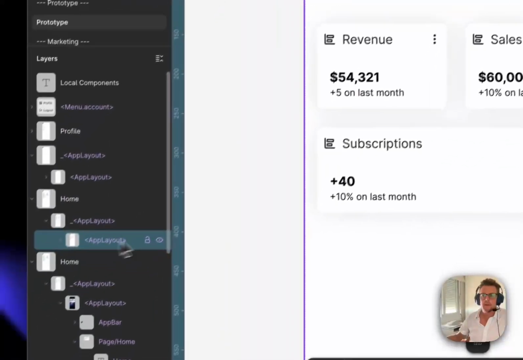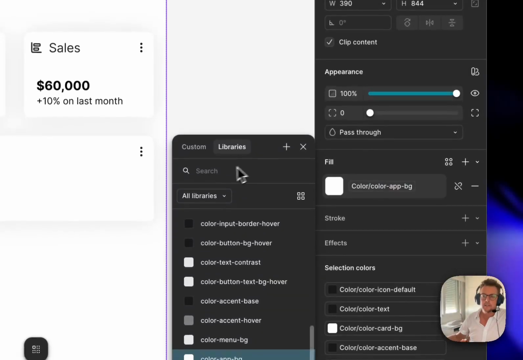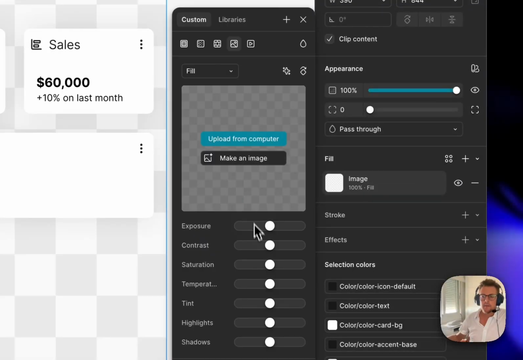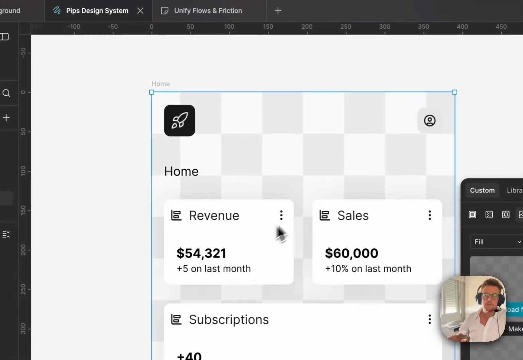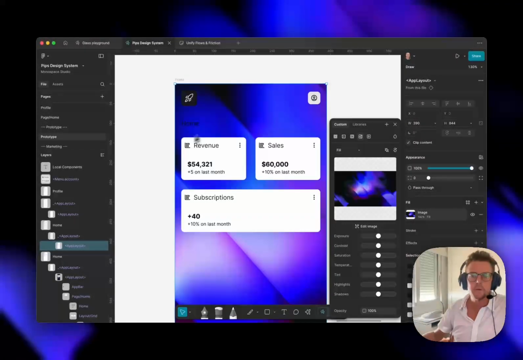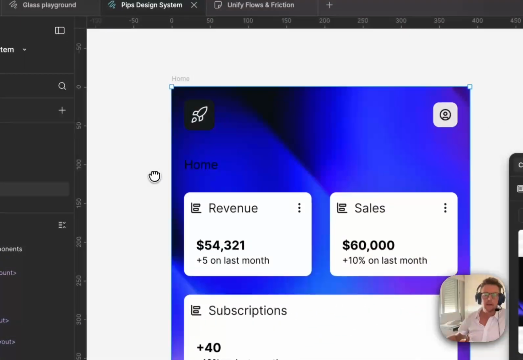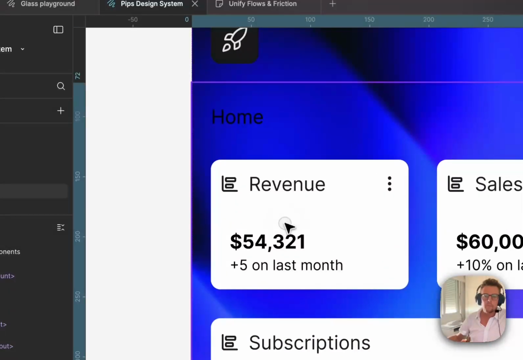In our app, we have our player. It's got a background. Now what we're going to have to do here is change this to an image. For example, I've got some from Raycast which are very nice. I'm just going to upload one from my computer, which we can do. There we go. We have a background. Now let's start to fiddle with the glass settings.